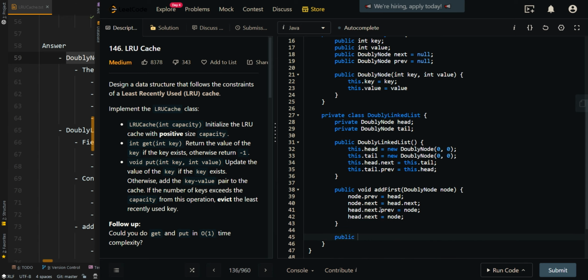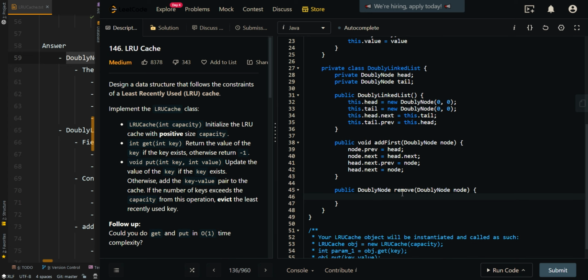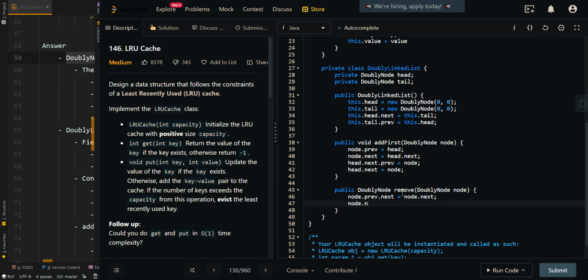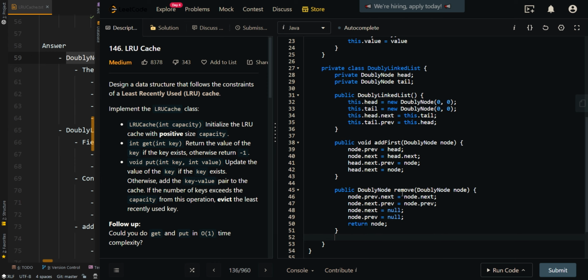Now I want to remove a node from our list, and then after we remove it, we want to return it. So we want to connect the previous with the next node and connect the next node with the previous node. So node.prev.next equals node.next, and then node.next.prev is equal to node.prev, and then we want to disconnect the current node. So node.next is equal to null, and node.prev is equal to null. And then we can return the node.